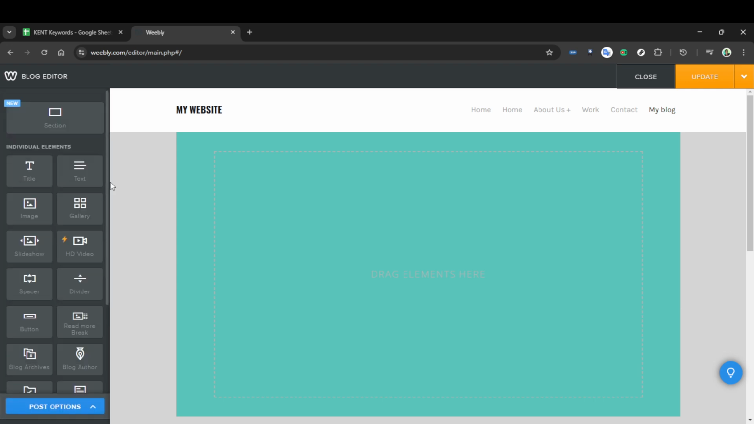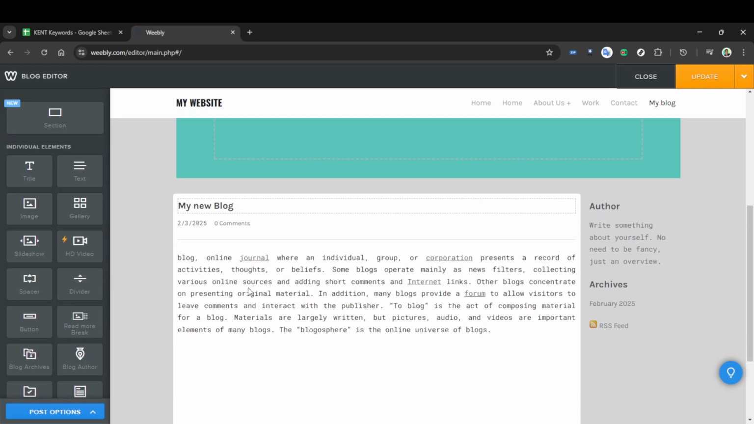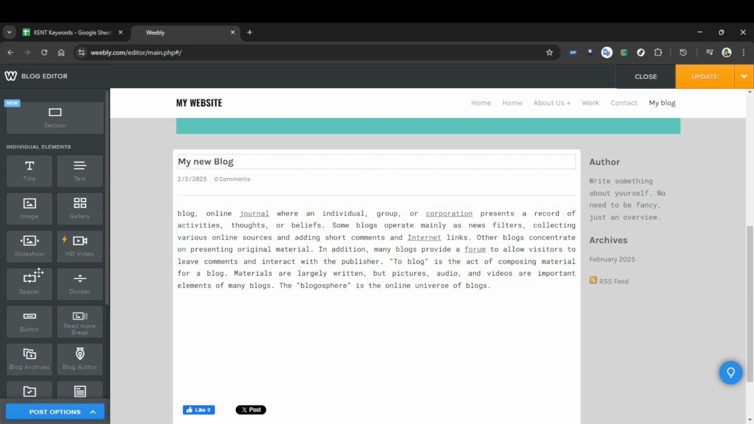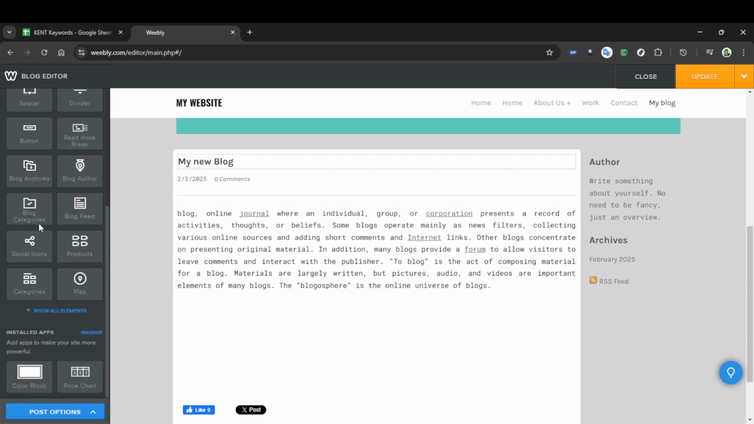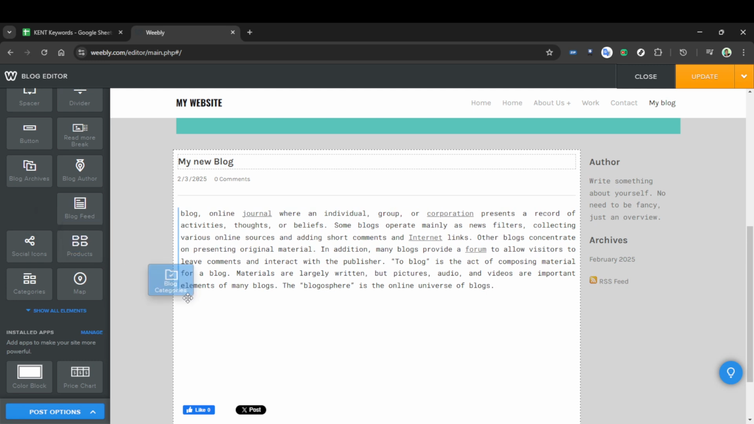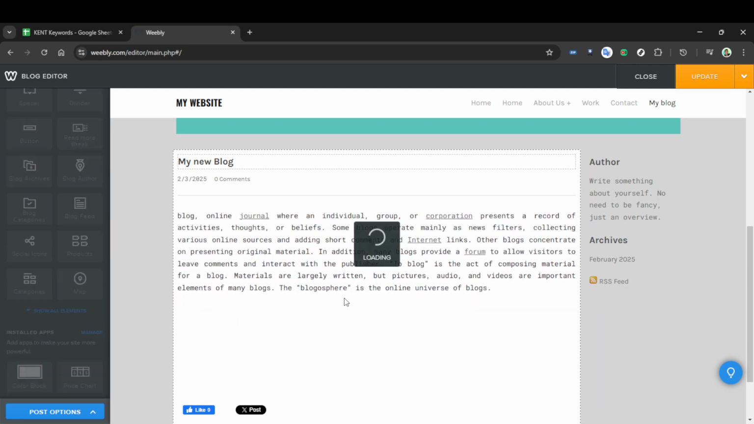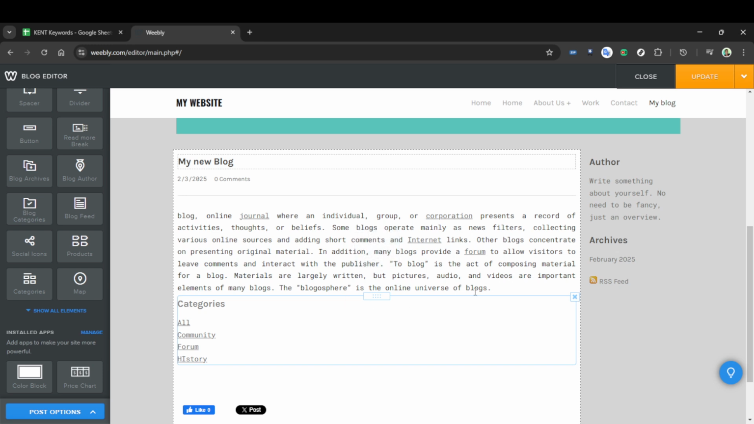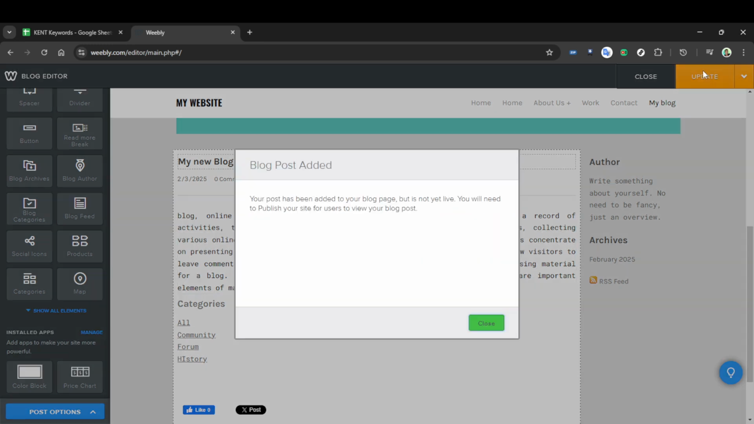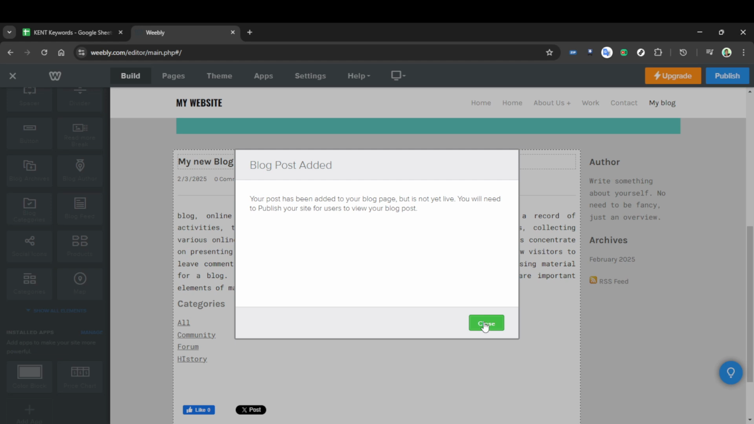There's no save button here, as Weebly automatically saves the changes you make. Now, for the final touch, drag and drop blog categories from the Elements section onto your page. This is a good time to position them in a way that matches your site's layout and user interface. When everything seems to be in the right place, simply click Update. This ensures that all your changes are saved and published for your audience to see.